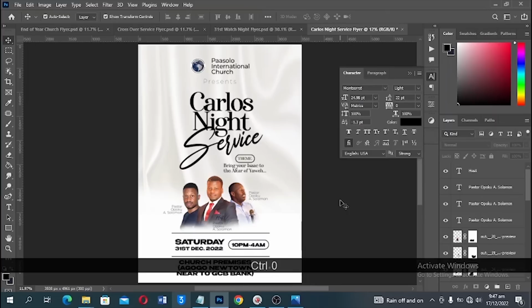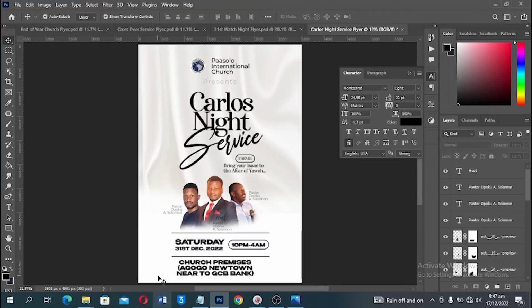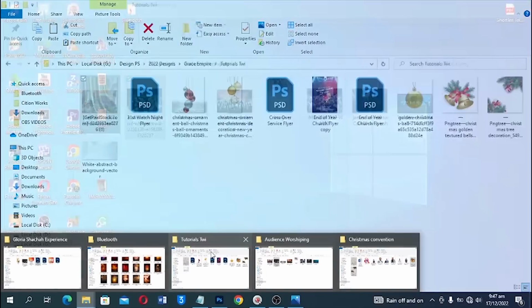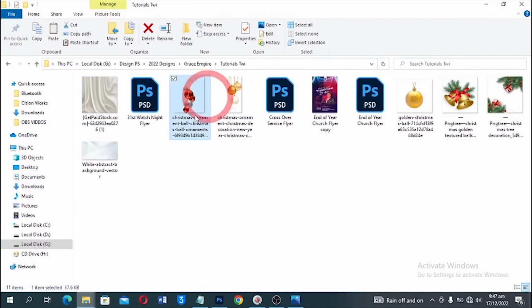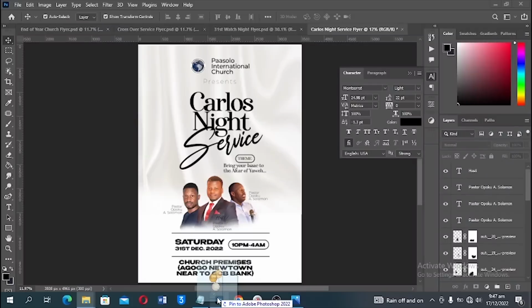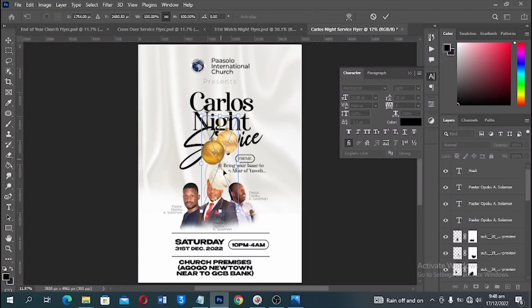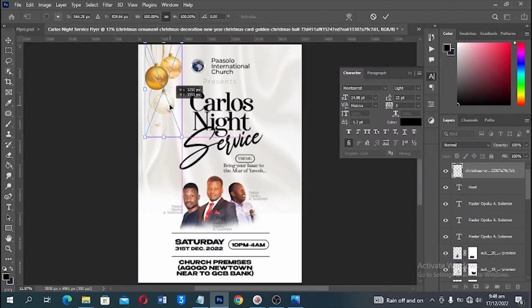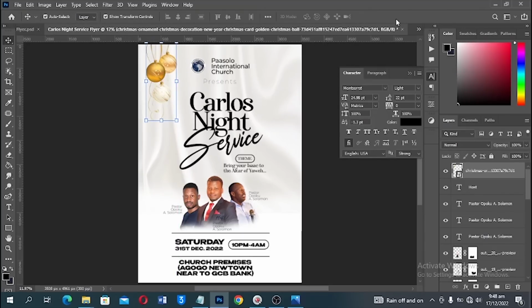So I can still see there are some items we have to add. I click and drag it into Photoshop. Wow. This is looking nice.